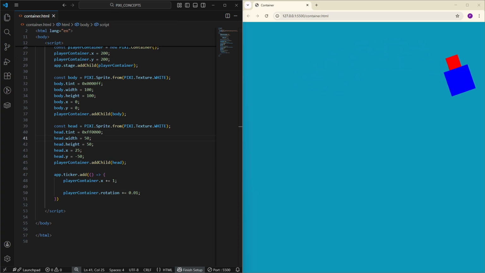So, why is this useful? Three reasons. One, organization. You can treat complex objects like a car with wheels or a UI window with buttons as a single variable. Two, local coordinates. You don't need to know where the player is in the world to know where his head should be. You just build the player once and move the container anywhere. Three, control. You can fade out the container using alpha or scale it up and down. It applies to every single child inside it instantly. Let's try to scale it up a bit.